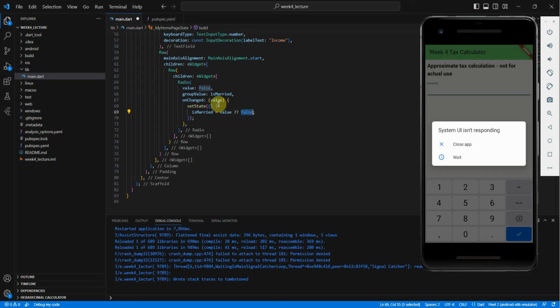So let's say that value is true. All right, well then isMarried is going to be set to true. Let's say that value is false. Well then isMarried is going to be set to false. What if value is null? What if there's no value, right? Well then we're going to assume that means false, because we can't handle a null isMarried. And if we do, that may cause an exception. That may cause the application to break. So we need to ensure that we do null checking if we have the potential to have a null value.